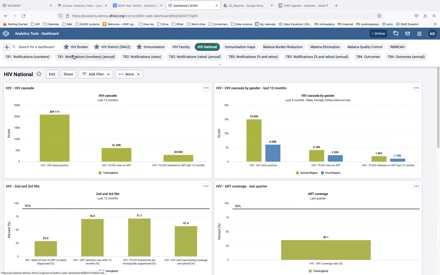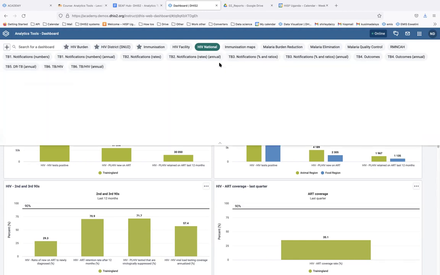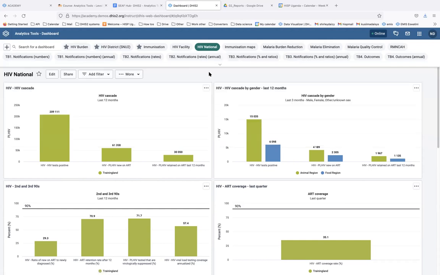Sometimes there might be so many dashboards that some of them don't show in this list. So we have this arrow on the control bar, and that arrow allows you to show more dashboards. If you click on that arrow, you see that we are now seeing DRTB, TB-HIV, and TB-HIV annual dashboard, which we were not previously seeing. So this show more arrow allows you to see more dashboards.